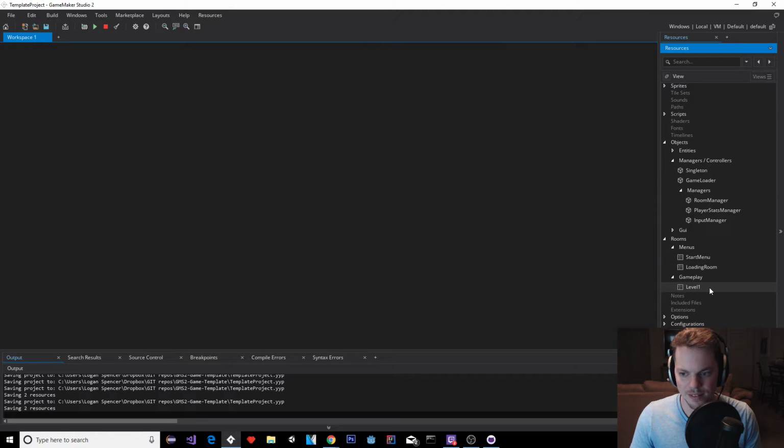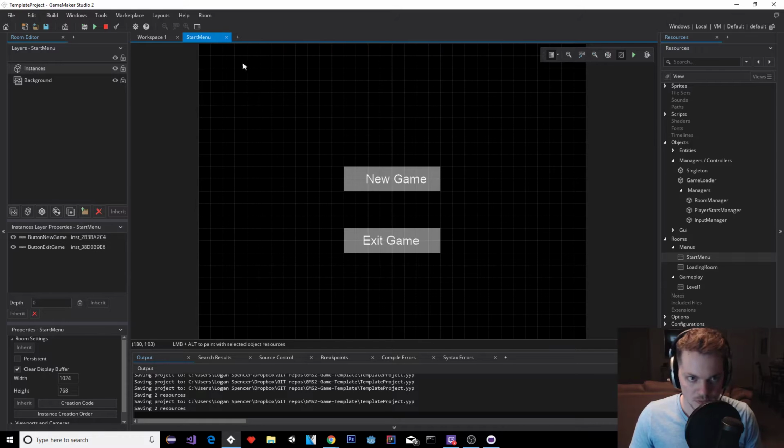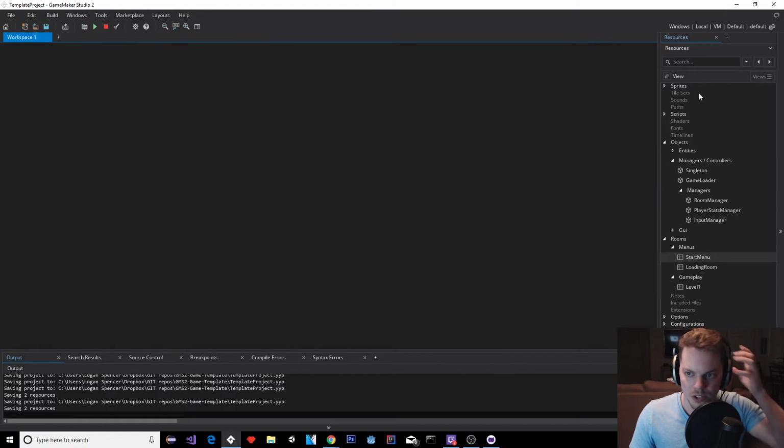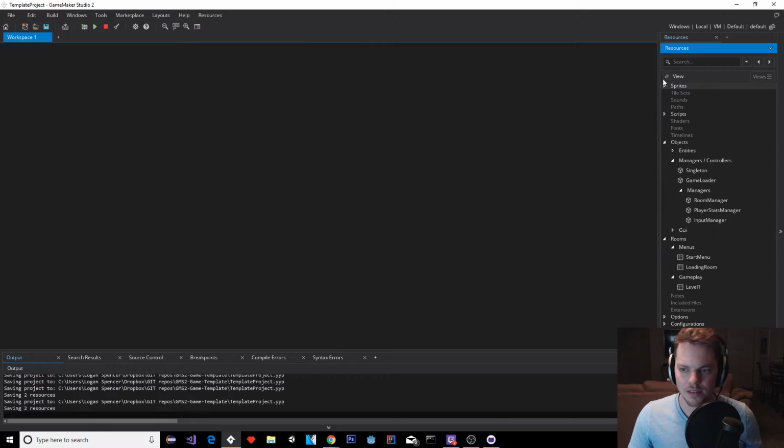So I'm going to go ahead and delete my level, and you'll see my template also has a start menu. So let's go ahead and get started with a top-down shooter. The first thing I'm going to do is I deleted my level 2 and level 3. I'm keeping my start menu in my loading room, and I have my singleton and my game loader. Don't worry about these. You're never going to place either one of these objects.